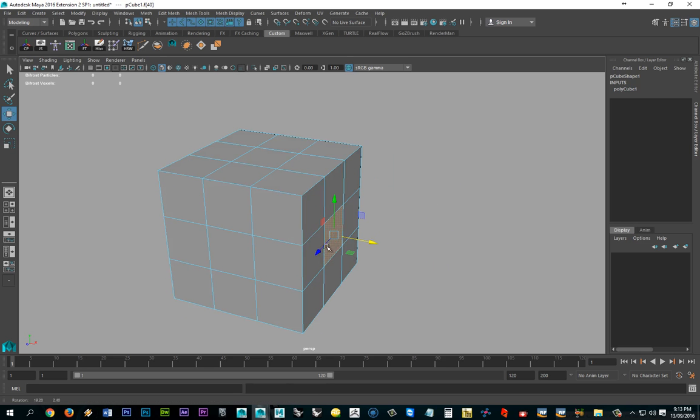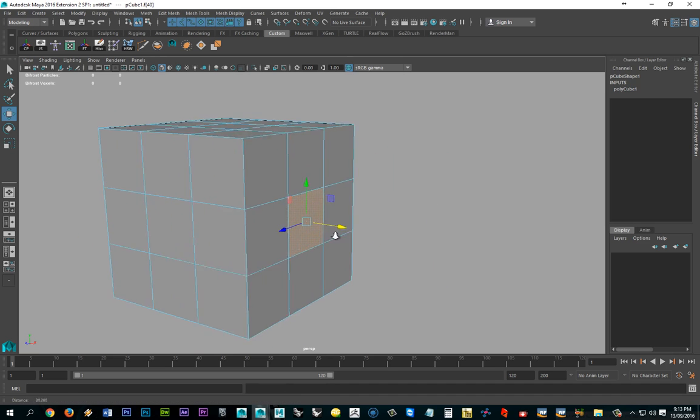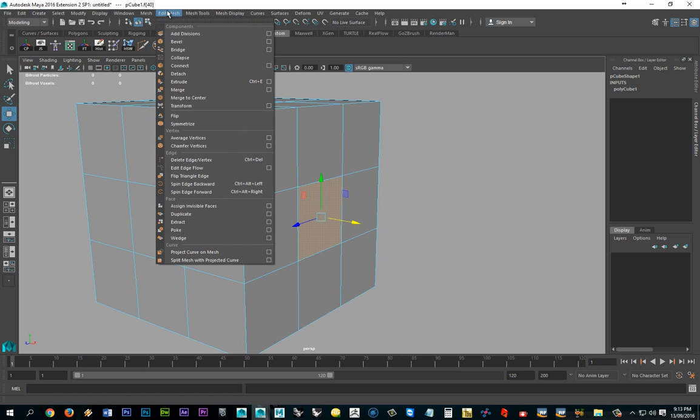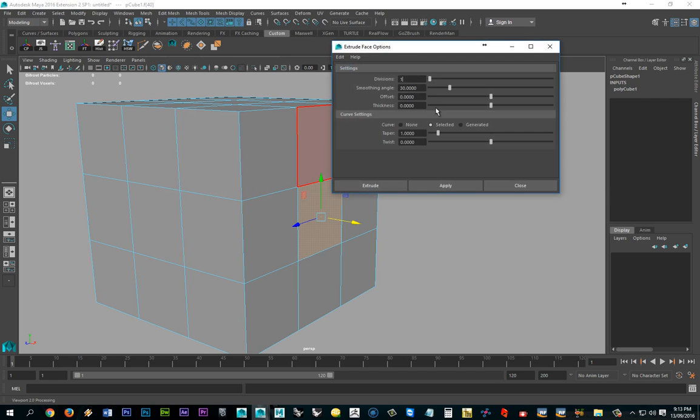But what if I want to leave behind the rest of these faces here and just pull this one out? Well, the operation to do that would be what's called extrude. And we can find that by going to the modeling menu, Edit Mesh, Extrude. Now let's go to the extrude options real quick.